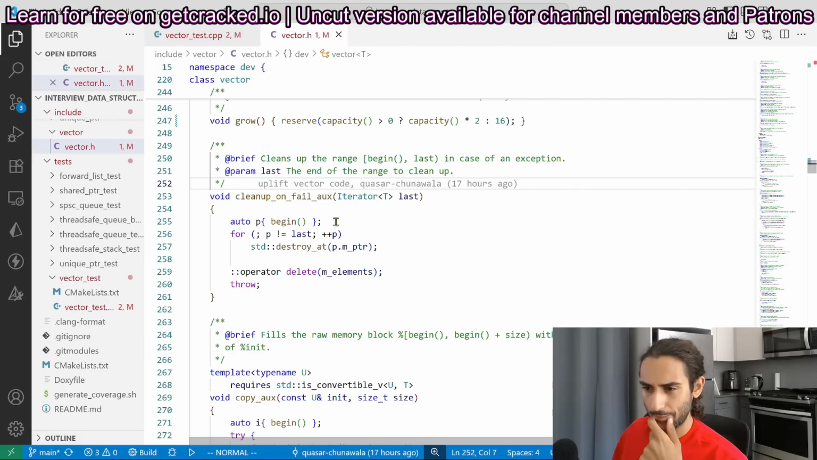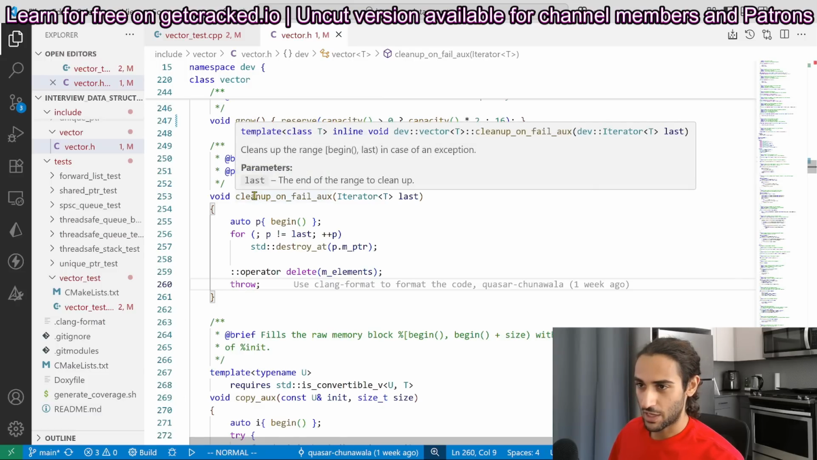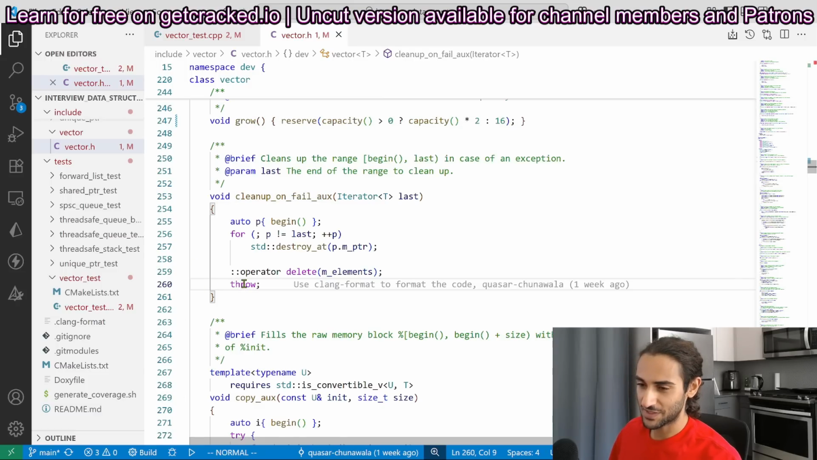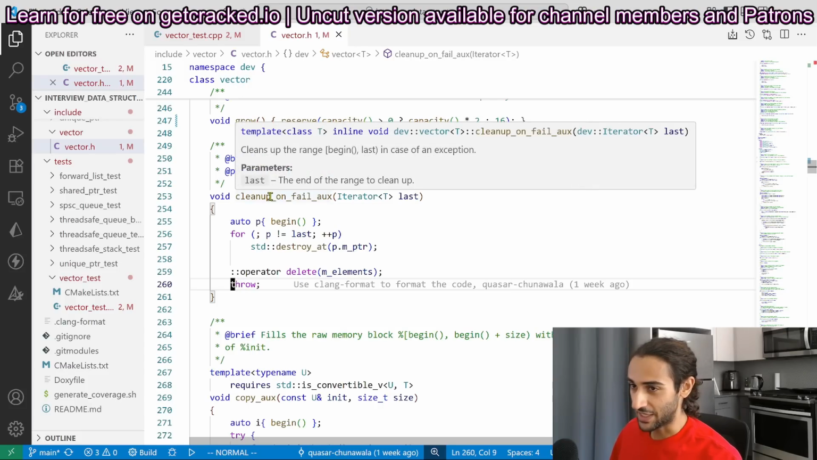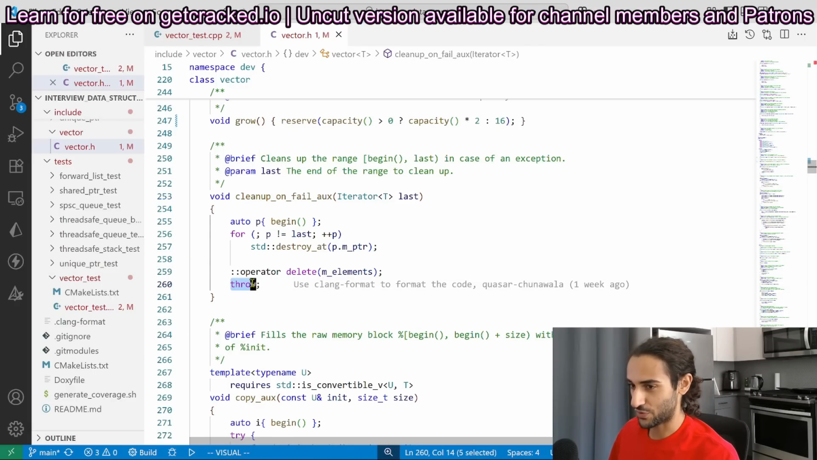Yeah. And then the third thing that piqued my interest: I actually ended up adding a question to getcracked.io as a result of seeing this line 260. It just says throw. I asked myself, what happens if an exception isn't currently being propagated and an intern sees cleanup fail auxiliary and calls this outside of a catch block? Like a random throw when there's no exception. It calls terminate. I checked that when I looked at that code.